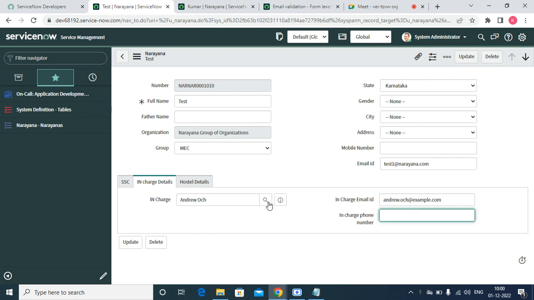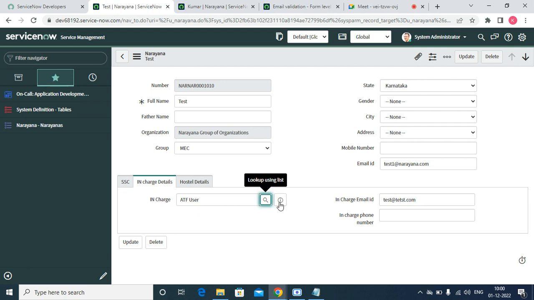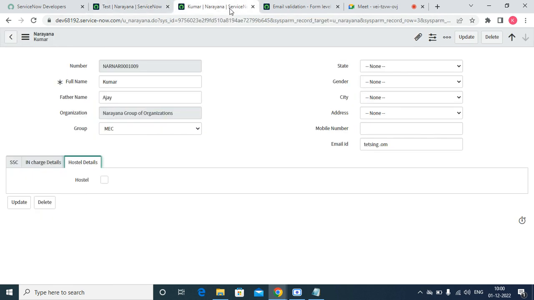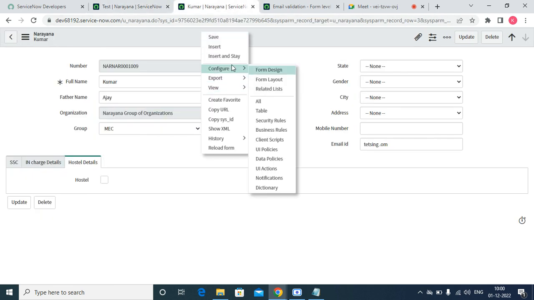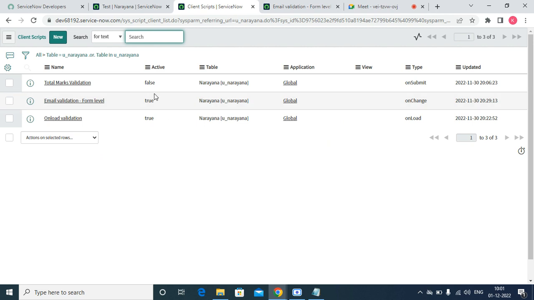But here I can see test at test.com. I can give any name. That means if I select a different name, for example, ITF user, it has to populate the ITF user email ID. The requirement is that whenever the user is changing the in charge, the email ID has to change as well. So I'm just going to create it.